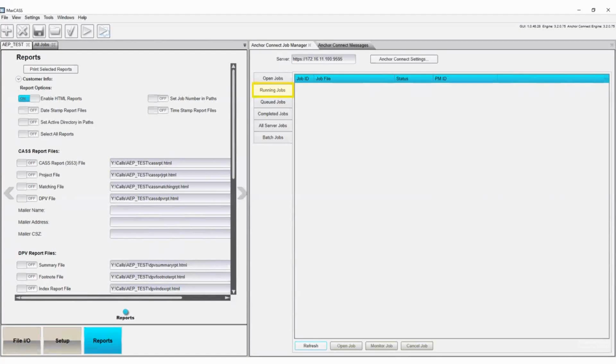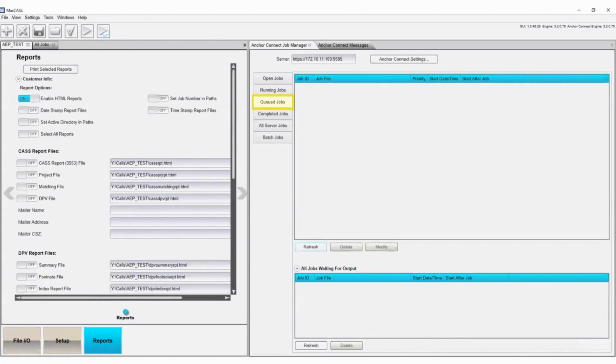Next is the Running Jobs panel. The Running Jobs panel is exactly what it states. Once you execute the job or it's time to go ahead and run the job based on your queued selections, it now gets populated in the Running Jobs panel.